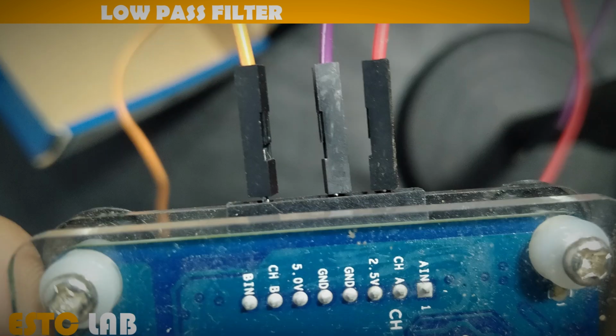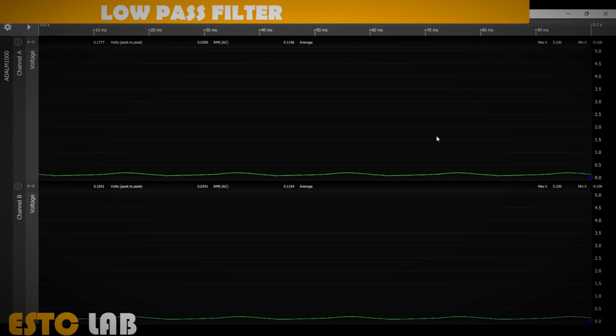I have connected this red wire to channel A of the ADALM kit, violet to ground, and the orange wire to channel B. The orange wire is connected to channel B to get our output. After all the connections, we have to give input through this pixel pulse to the software. On the interface, you can see that this is channel A and this is channel B. We are giving input through channel A and getting the output through channel B.